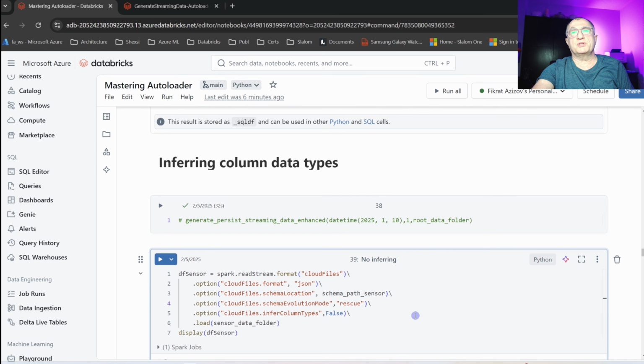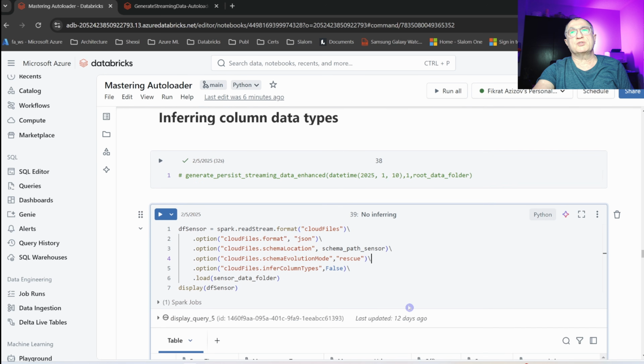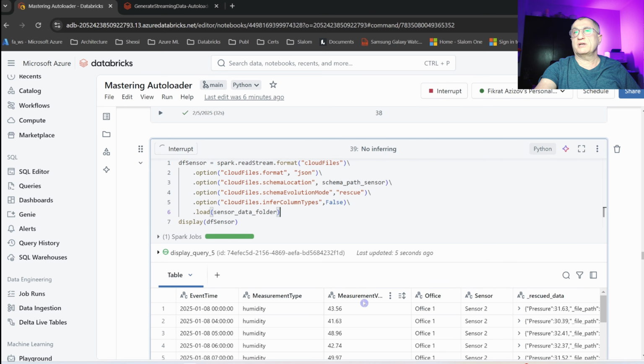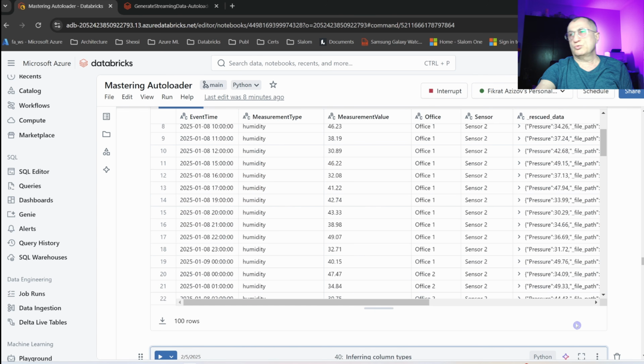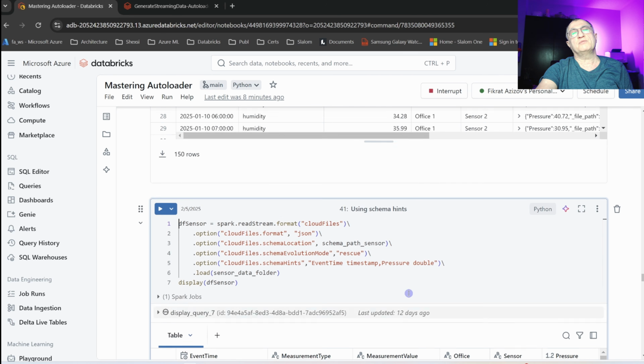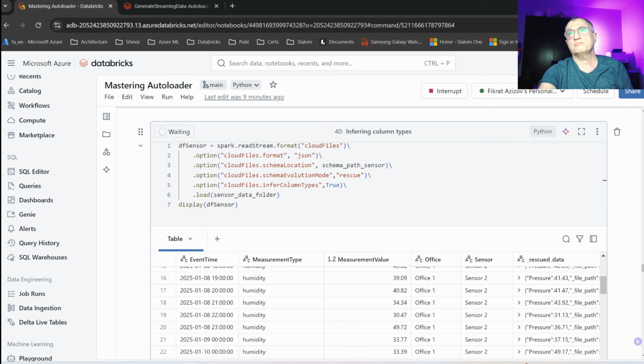Now let's explore this option. In command 39, I am using the default option, which causes no data type inference. If I run this command, we'll see that all columns are string type. To fix this problem, I'm gonna set the inferColumnTypes configuration to true in command 40, and let's see how the schema of my data has changed. As you can see, Spark was able to figure out the correct data type for the measurement value column based on sample data.